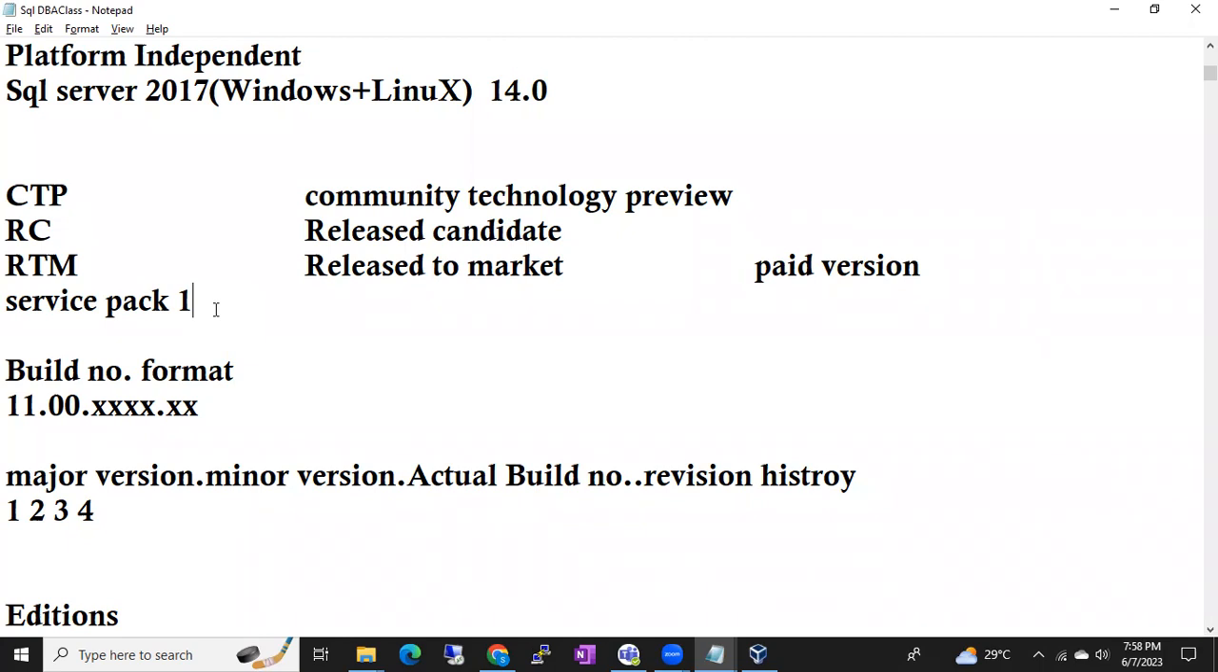And sir, how is it different from the beta version and all? Beta, same beta version only. There is no other beta version. That is called beta version only. Your CTP and all are beta versions only. Right? Any other questions?